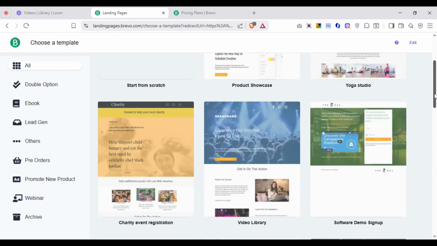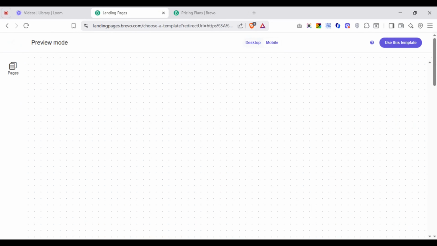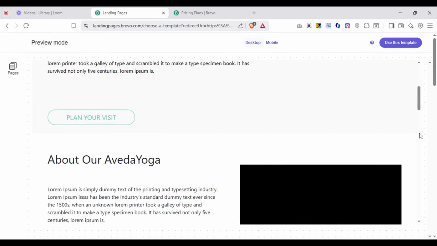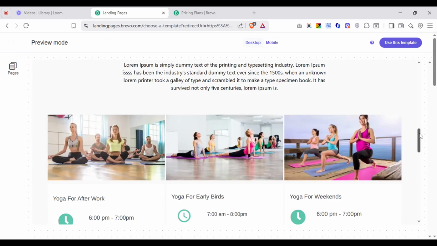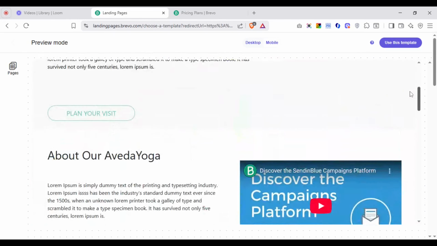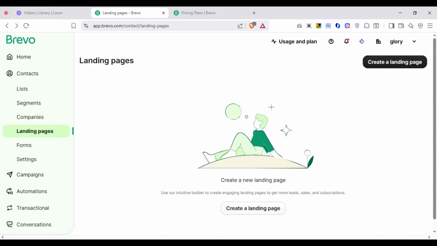You can pick any of these templates, and before you select it, you can also preview to see if it is something you want to use. When you preview this template and you see that you can work with it, you can check it to the end. If it is a template you want to work with, you just click on use template, and it's going to go to the page editor.